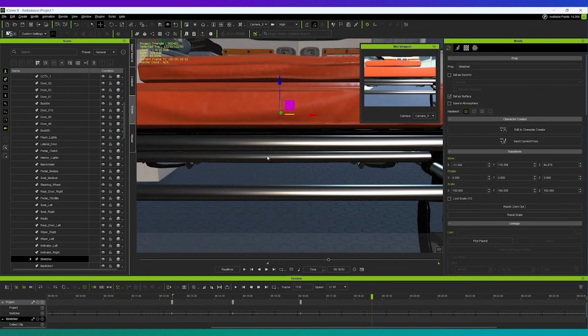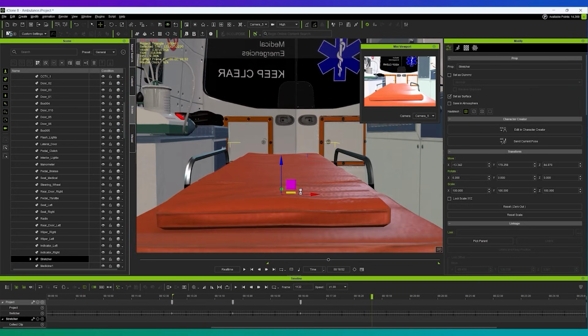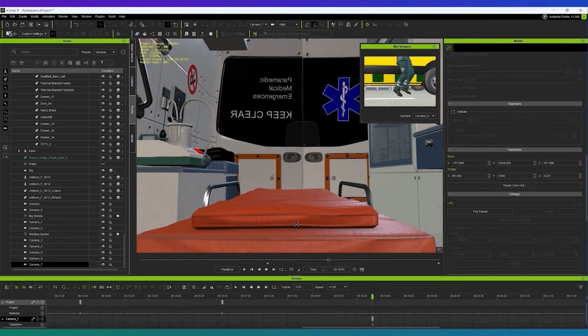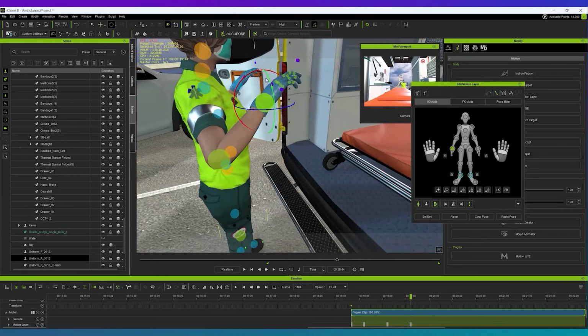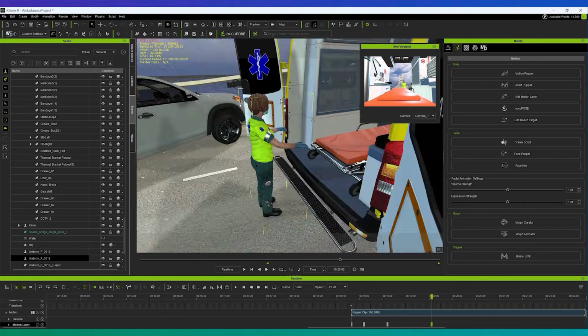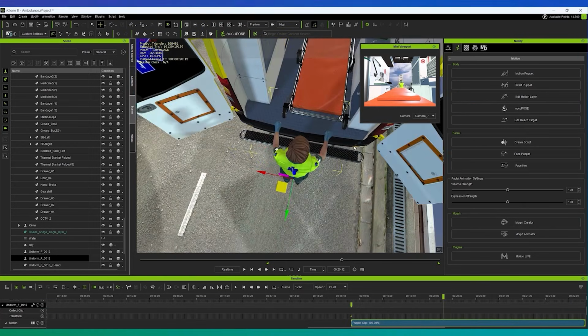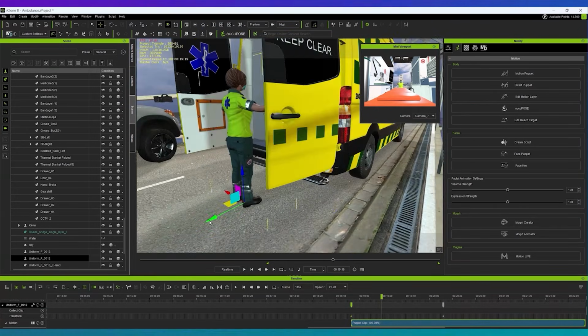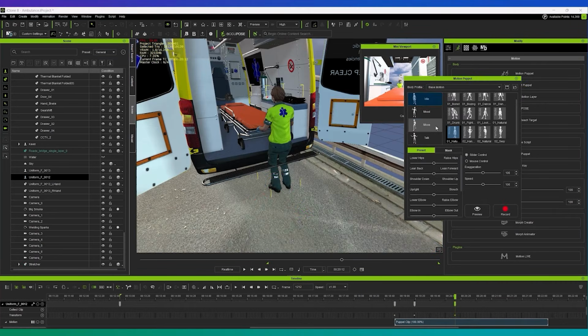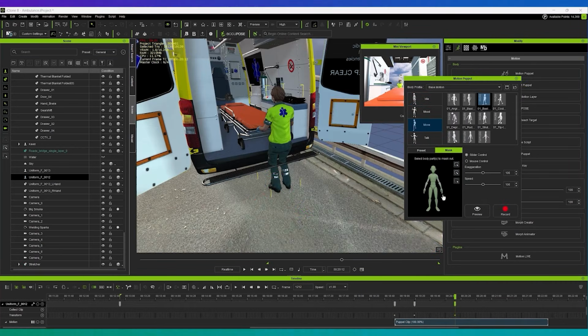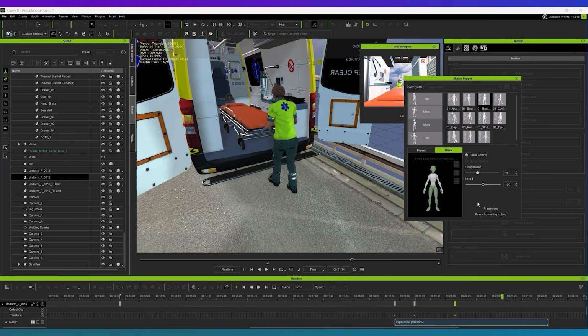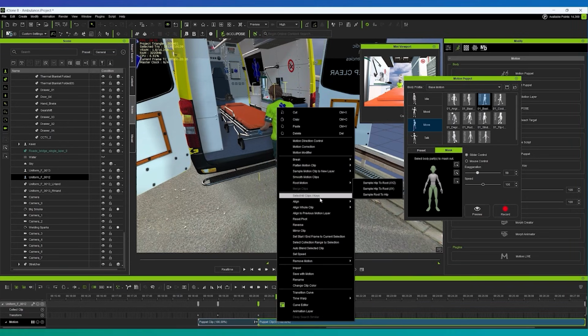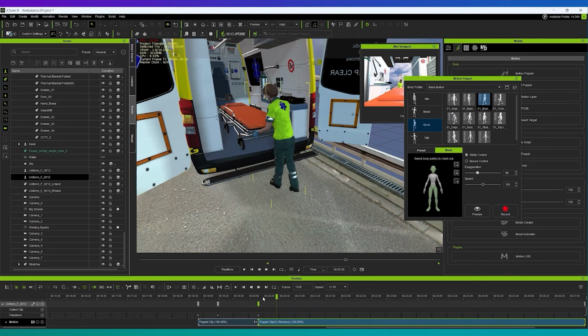For the next shot, we can mount the camera to the stretcher which is inside the ambulance. With the point of view of the stretcher, we can show the other paramedic opening the doors of the ambulance from behind and taking out the stretcher. To add the motion, we can simply use the motion puppet tool where the character is walking forwards, and we can simply right click on the motion and click on reverse to reverse the motion. This will make the character walk backwards.